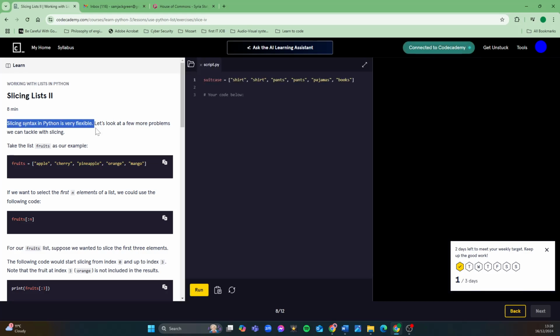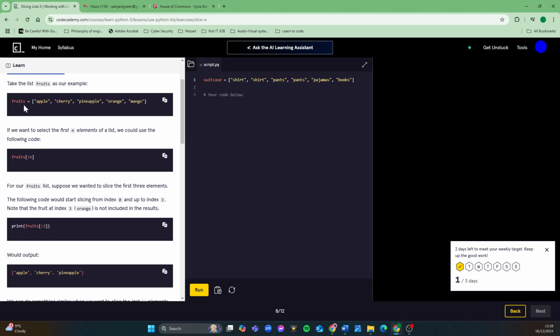Slicing syntax in Python is very flexible. Let's look at a few more problems we can tackle with slicing. Take the list fruits as our example. Fruits has assigned to it apple, cherry, pineapple, orange, and mango. 5 elements. If we want to select the first n elements of a list, we could use the following code. We could say fruits and then put :n, and that's like everything up to n. We've kind of left the lower bound as implicit, haven't we? We haven't explicitly put a lower bound.